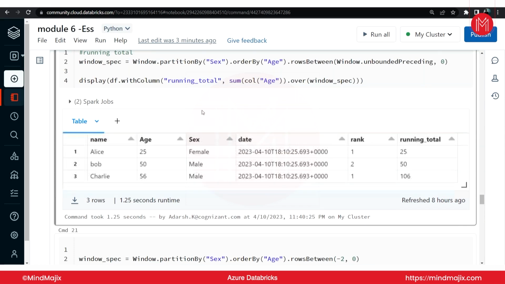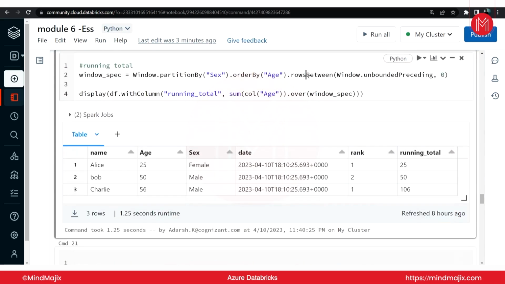So how to calculate that running total: in the window, I'm defining the window as a dynamic window, and I'm saying all the particular records in my window till my current record. That is unbounded preceding. All the records above till the current record. So that I'm doing here, and then I'm taking the sum over this particular window.